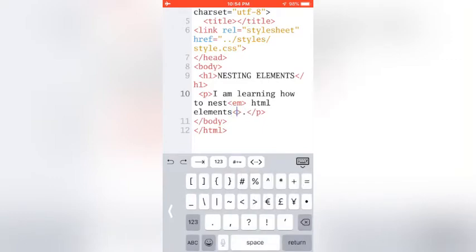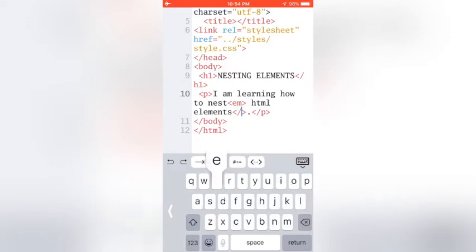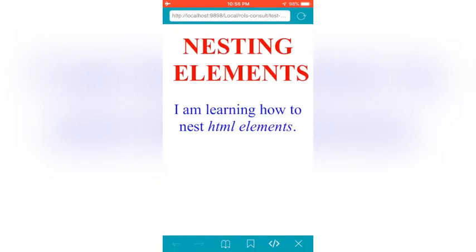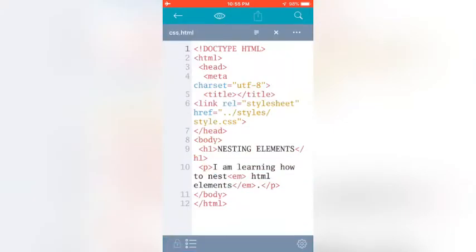Let's close our emphasis element, or the italic element, whichever way you would want to call it. Let's view it and see what comes out. We are expecting HTML elements to be in italic form. Perfectly fine. As you can see in the output, we have HTML elements in italic. So it is working. It means that we've nested this emphasis element, the EM element, inside of the paragraph element. As we can see, the EM element is found inside of our paragraph.